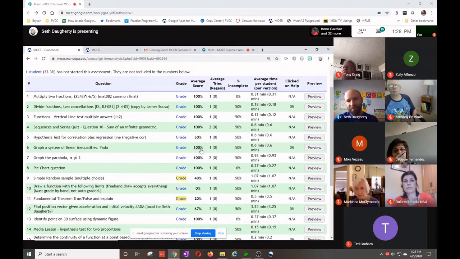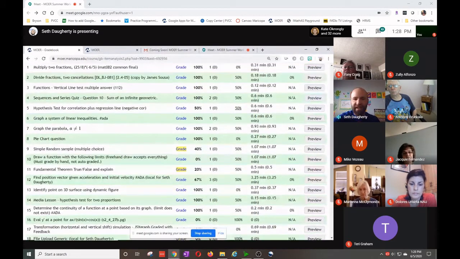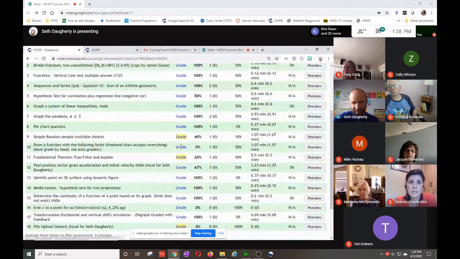So you can look at this before class. If you see a problem where only half of them got it right and they spent a whole lot of time working on it, that might be a problem you want to discuss in class. But the other thing I want to point out is you see a few of these are highlighted yellow. That indicates that that problem has something that you need to grade. So it might have been an essay question, or it might have been like a graph where you need to get in and grade it.